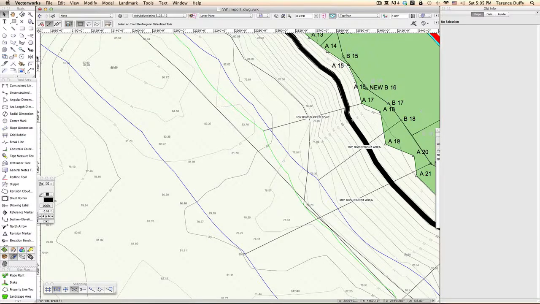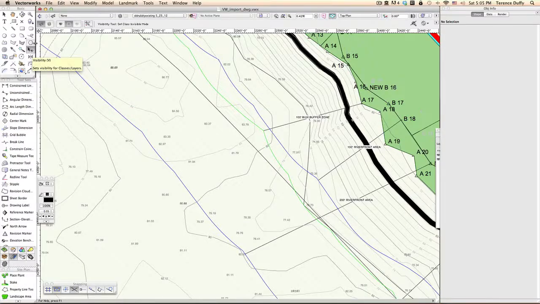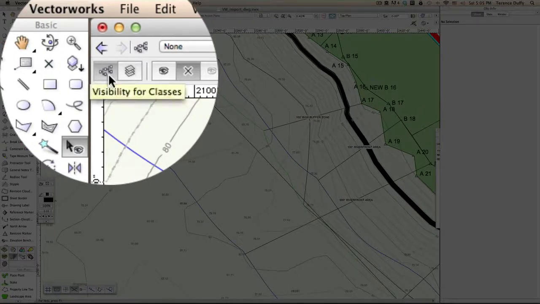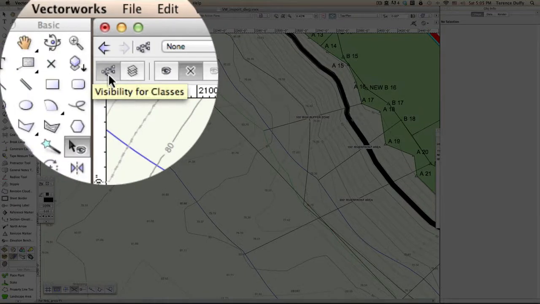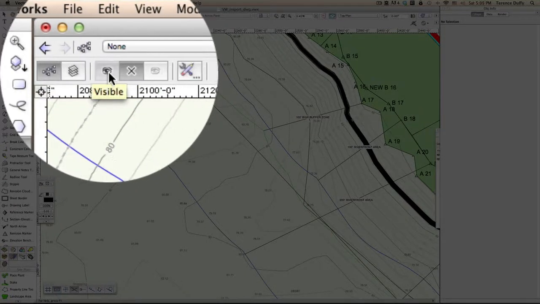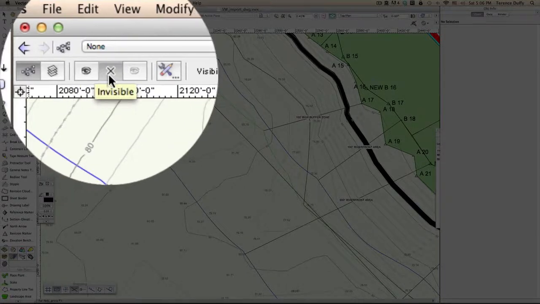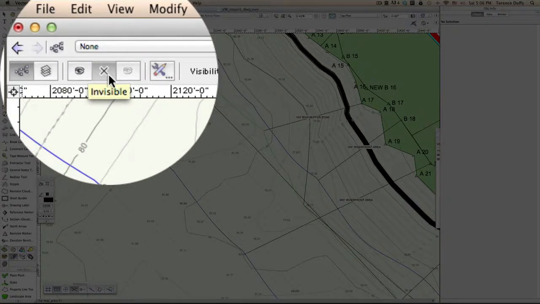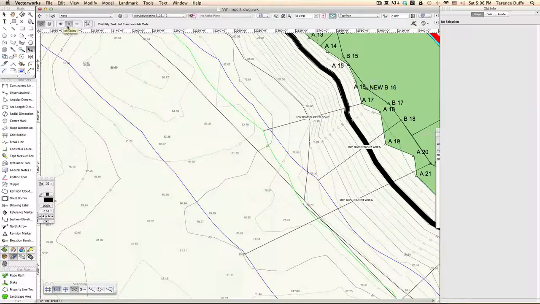So there's a tool right here called the visibility tool. Okay, you see right here. And when you select that, there's a couple of choices up here. In the first section, you can either choose classes or layers. So I'm going to leave it on classes for now. And you can make whatever it is you click on, you can make it visible, you can make it invisible, or you can make it grayed out. And I want them to be invisible. So anything that I click with this tool is going to make the class that I select invisible.